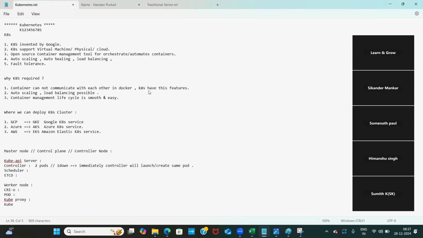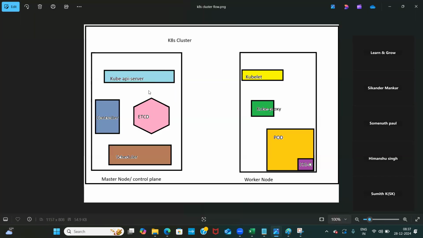Now tell me about kubelet. It communicates with the API server, yes, right? And what is the purpose? It updates the status of pods, and it follows the instructions given by the API server.